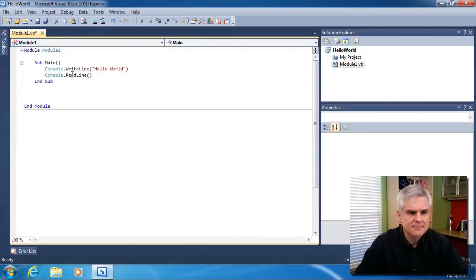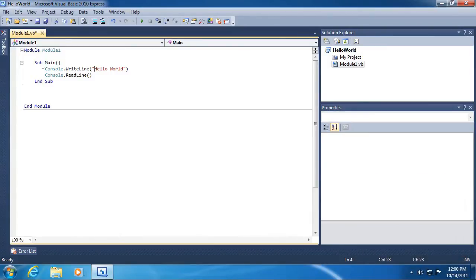Okay. So expanding out from this little code window area that we've been typing in, notice that we're working inside of a file called module1.vb.